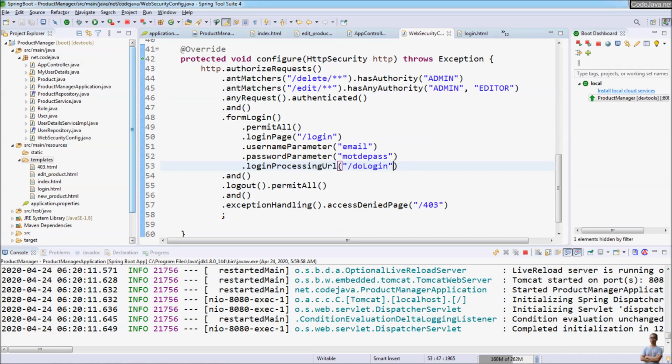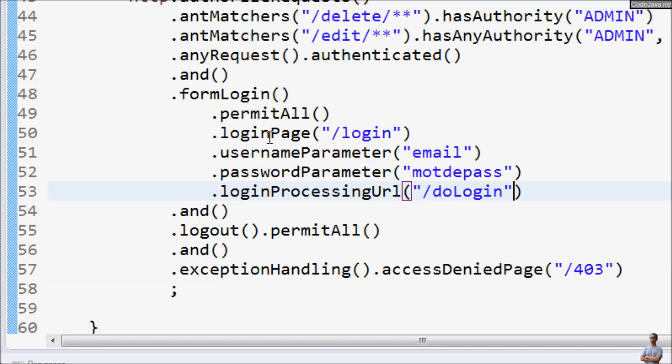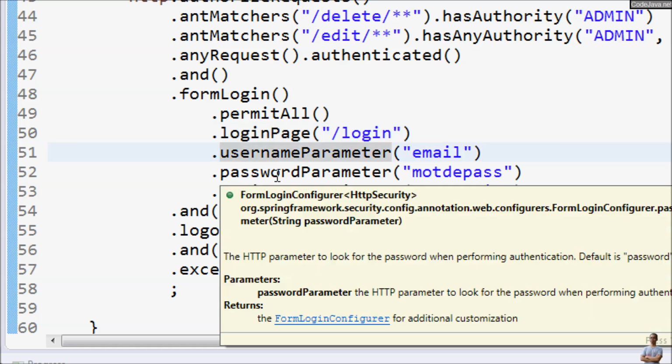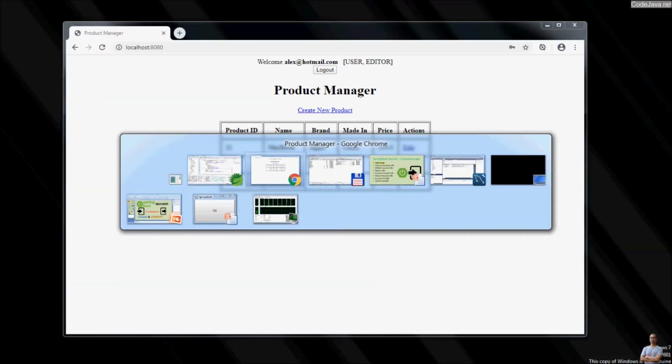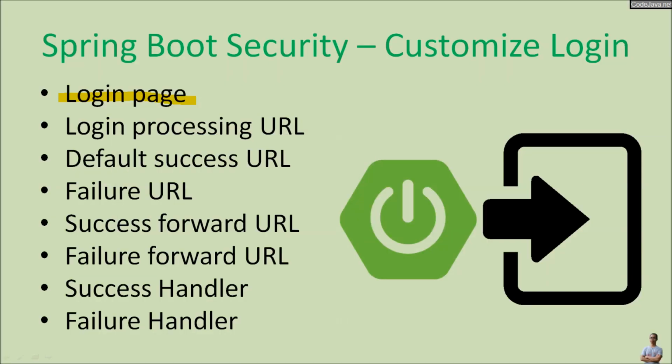That's how to customize a login page. You see we use some methods here: login page, username parameter, password parameter, login processing URL to customize the login page. So I have demonstrated how to customize the login page and login processing URL. And next, we will specify the default success URL.